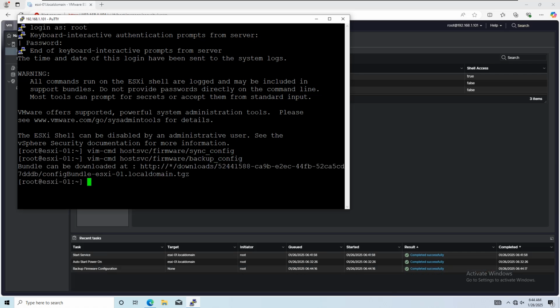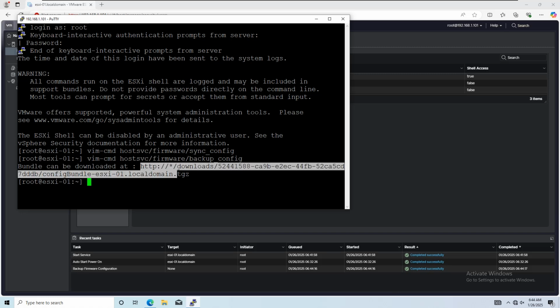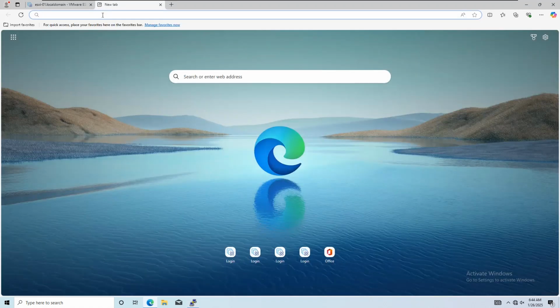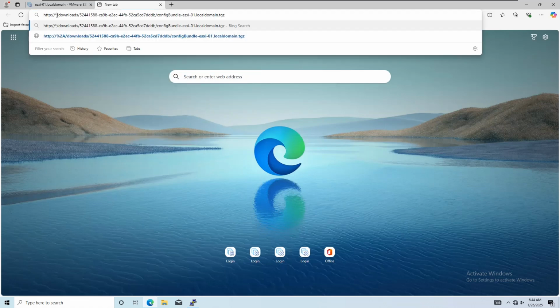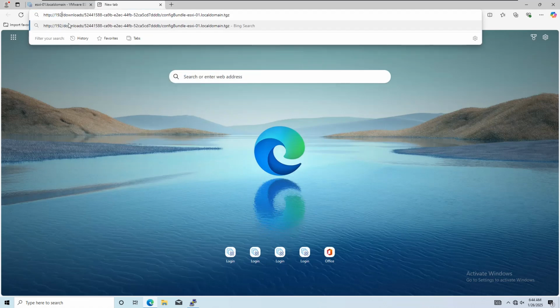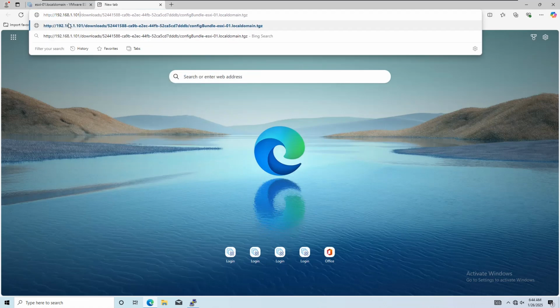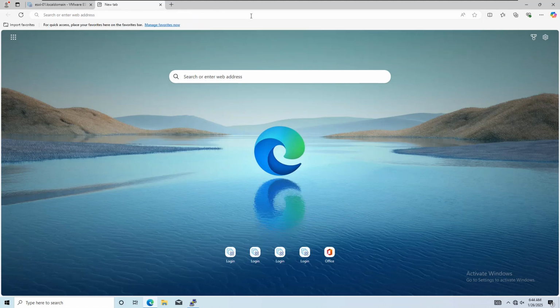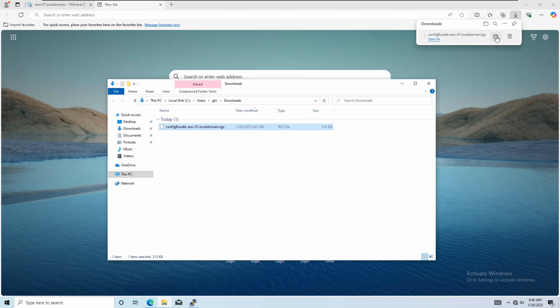Once the command is executed, the system generates a URL that allows you to download the backup file. Copy that URL, replace the asterisks with the IP address of the ESXi host, and paste it into your browser. Hit enter, and you'll see the backup file download to your local machine.